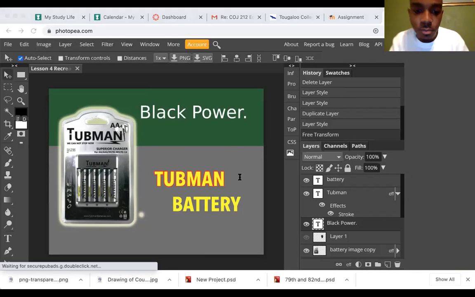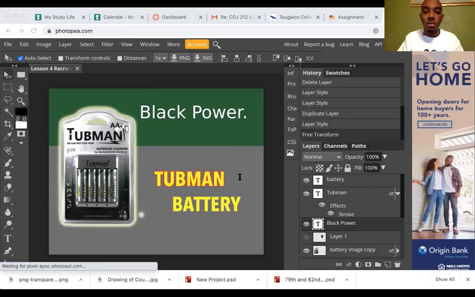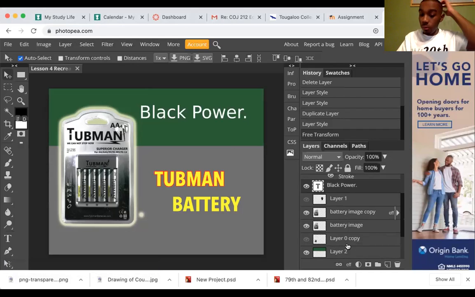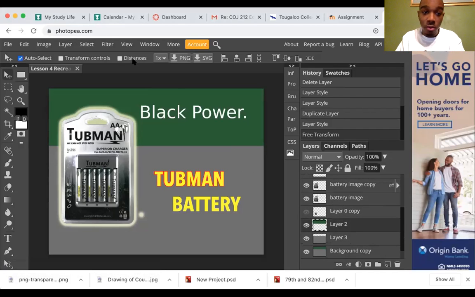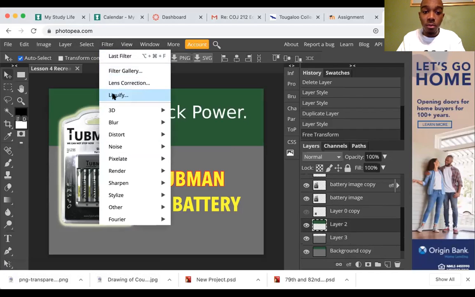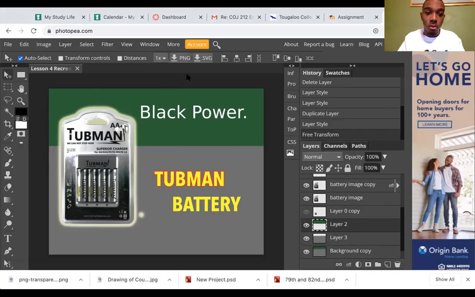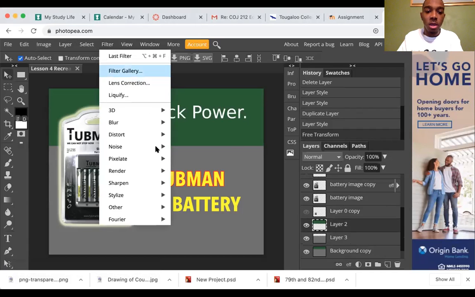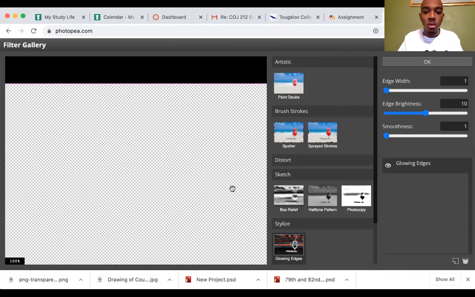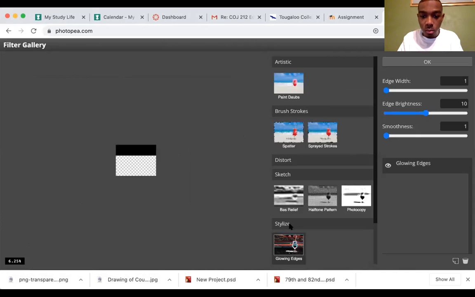All right. Next is using a filter to create artwork. We'll use the green background for this. By clicking on layer 2, I'll go up to filter, and then I'll use, let me see. Let's use the filter gallery and choose, actually, let's not go that route.